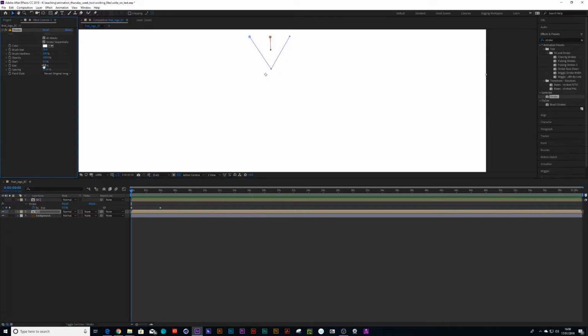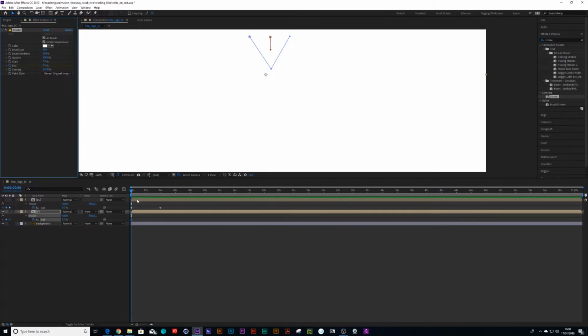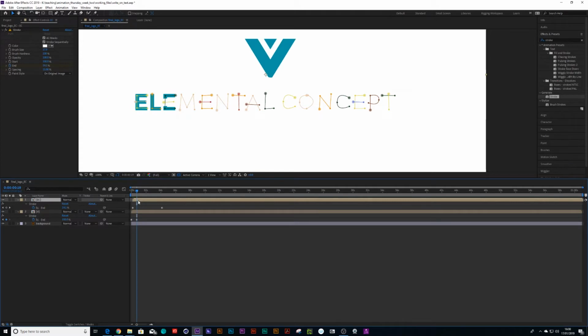Set that to 0. We're going to drop a keyframe there. Press U on the keyboard to see the keyframe that you've made. Move a little bit forward and drag that to 100. Cool. So currently they're both drawn at the same time, so we just want to move this up to the end of the V. That will draw in.